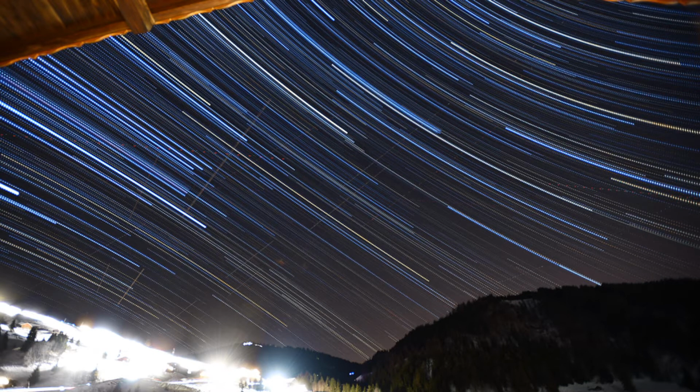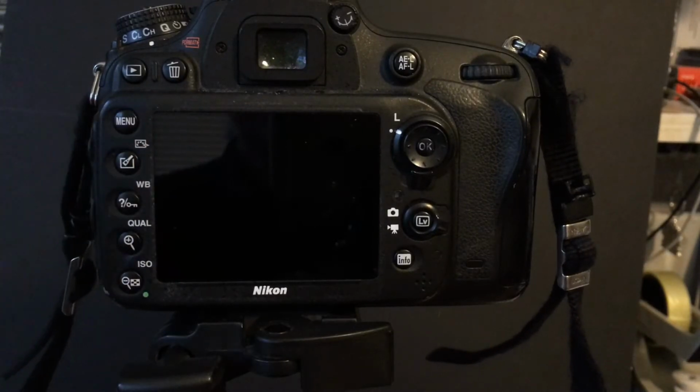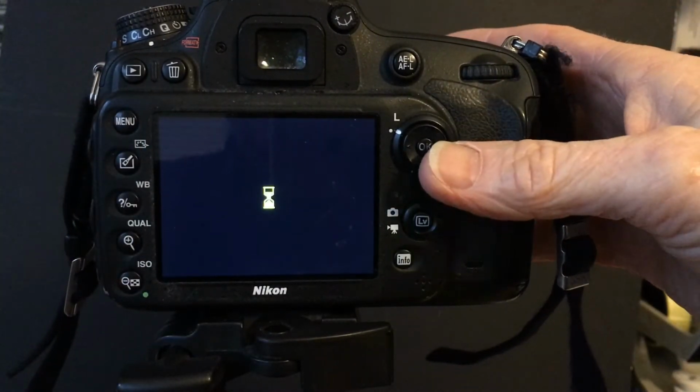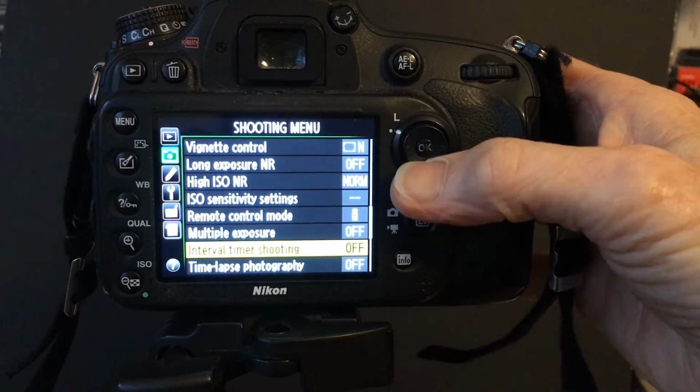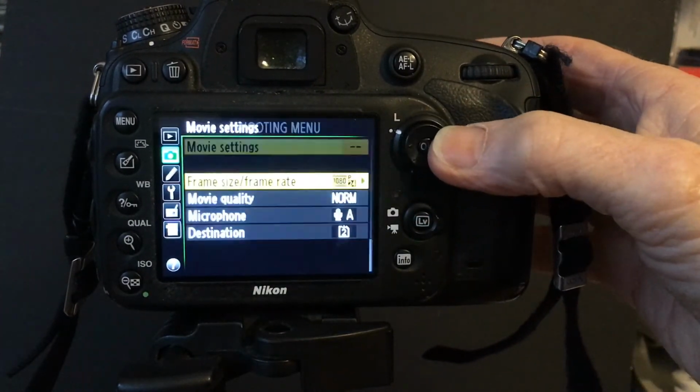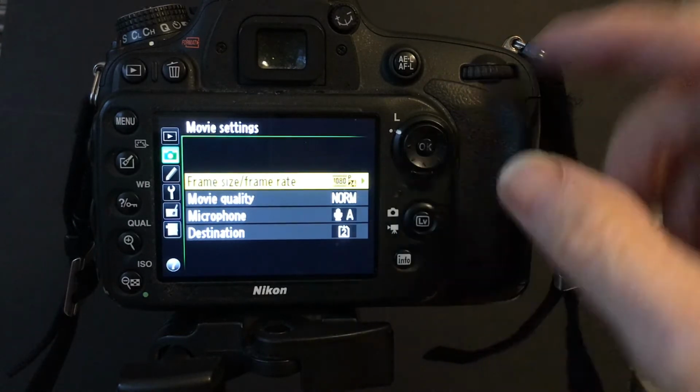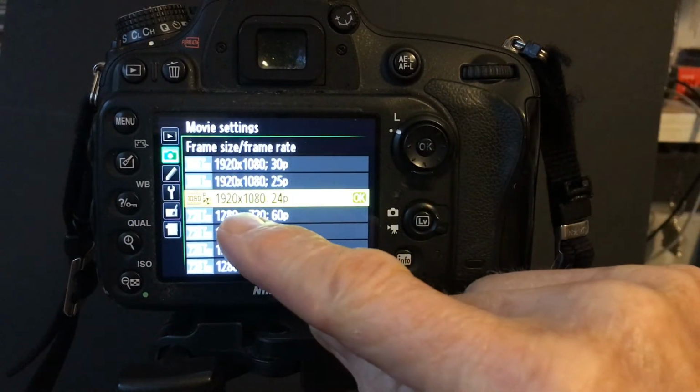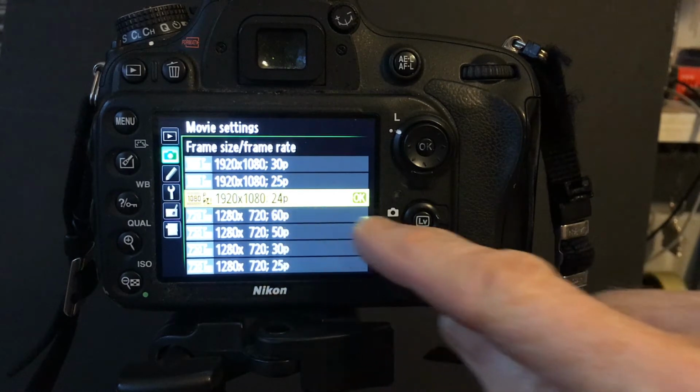So when it comes to time-lapse, it's a similar thing, except with a time-lapse you're shooting lots of pictures, but the camera actually cooks all the pictures down and you finish up with a video, and you can't access your single images. You've just got a ready-made video. So in that case, the first thing I would do is go to the shooting menu and just check the movie settings. Now I've got 1080 at 24 frames a second.